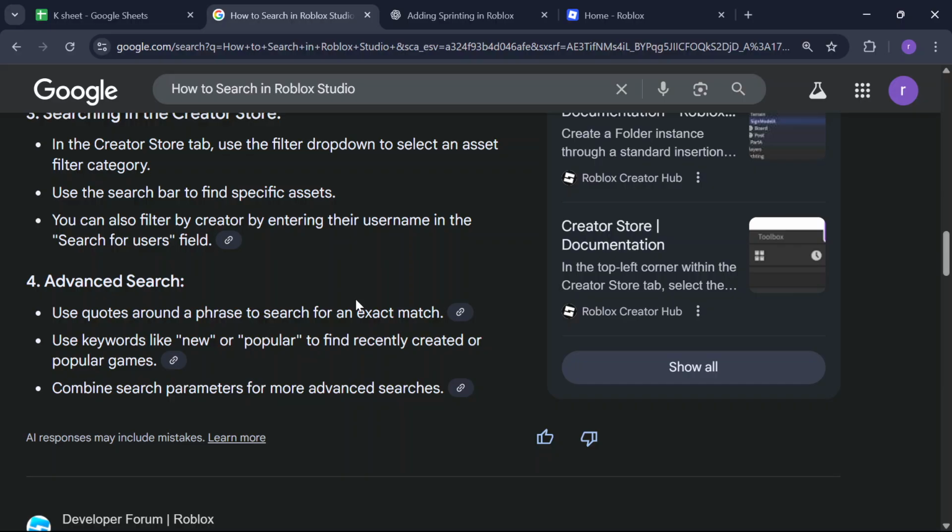Use keywords like new or popular to find recently created or popular games. Combine search parameters for more advanced searches.